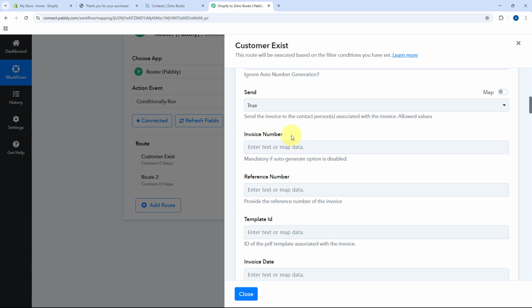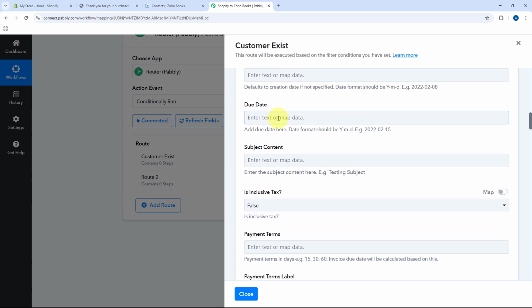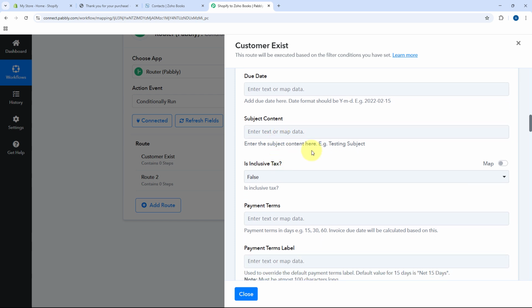Then it is asking us invoice number, reference number, template ID. All of these details will be automatically generated by Zoho Books. So we can just ignore these fields for now. Because it is a Shopify order and we don't want to set up any kind of due date, we can basically keep the field of due date as blank. And if you want to add any kind of content into the Zoho Books email invoice which we are sending to the customer, you can enter that subject content over here. Right now, I don't want to enter any kind of subject content.